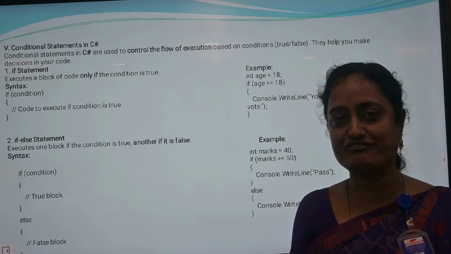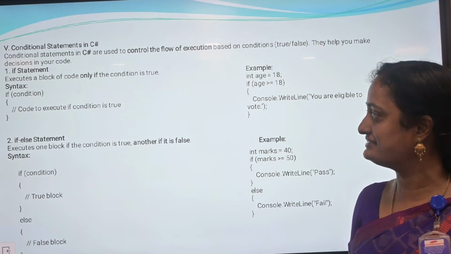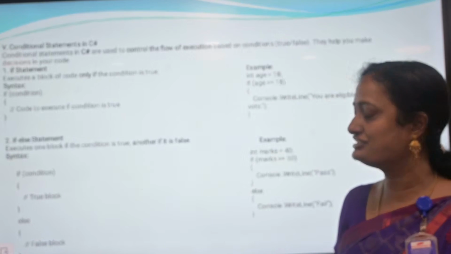Next we will see about the if-else statement. The if-else statement executes one block if the condition is true.